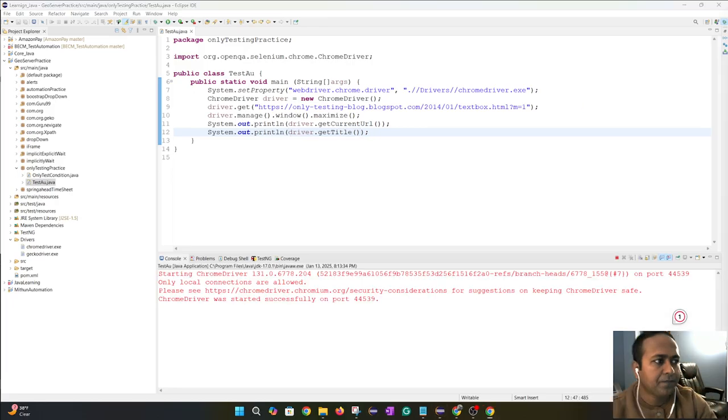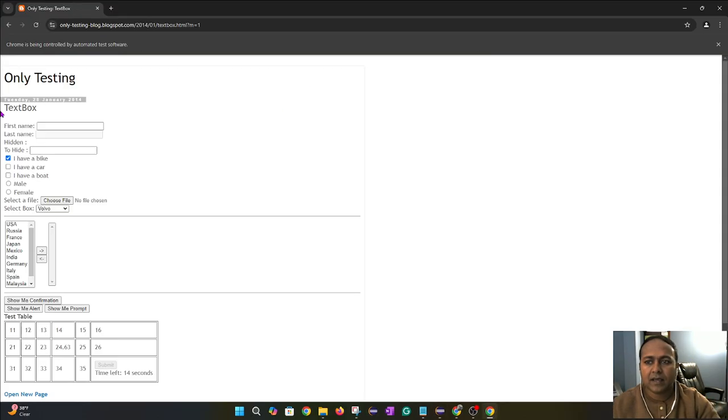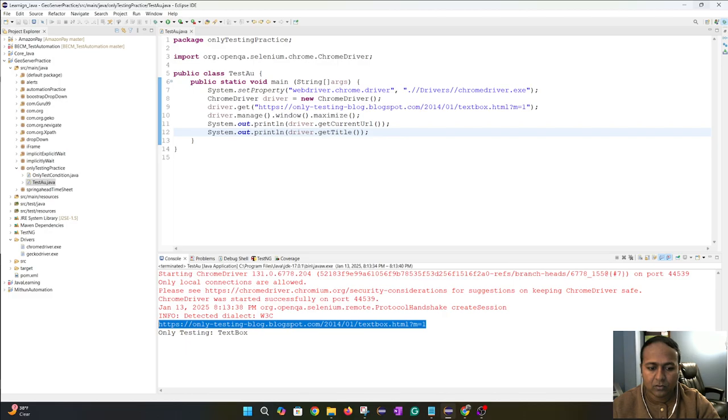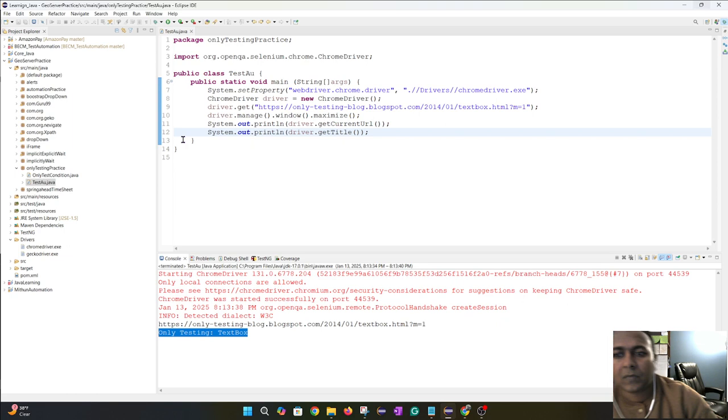So let's see. Yes, it's already launched and it's already maximized, you can see. And then we can close it, and then we can see we get the same URL which we already saw, and this is the only testing text box, which is the title we are getting.